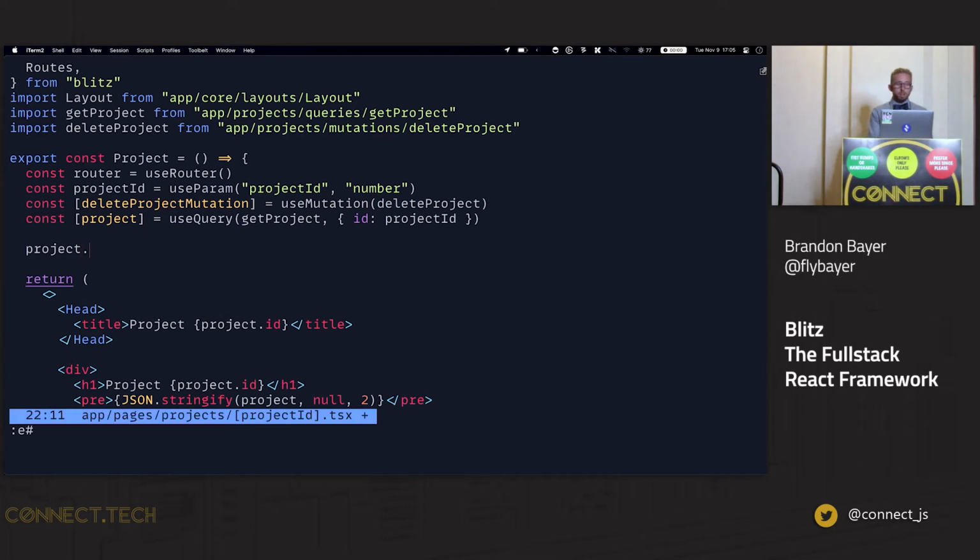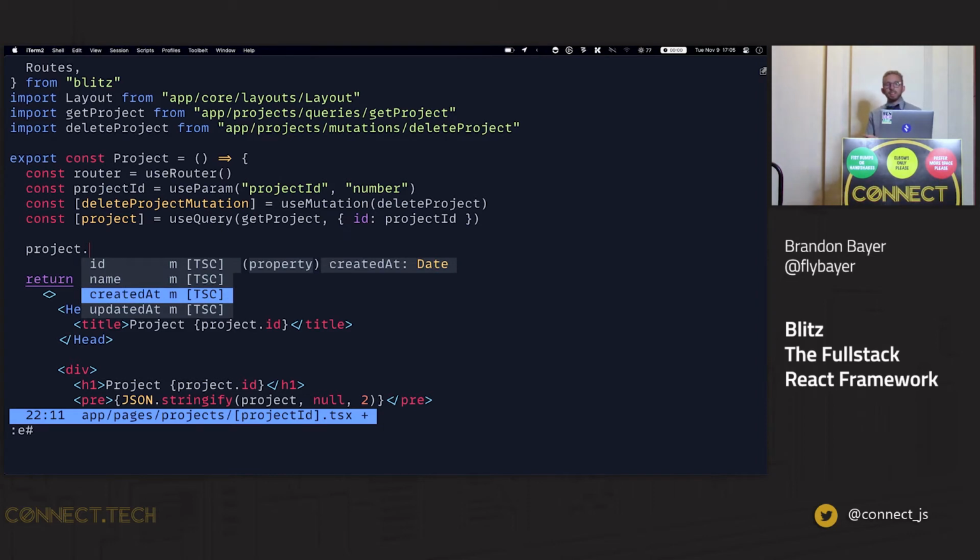All right, now the other thing that you'll notice is that project.createdAt is a date. So if you've ever used an API, you'll know that you have to convert a date to a string to send it over the wire, right? And then on the front end, if you want to change that date, you have to convert it back to a date and then change it. Well, we handle all that for you.